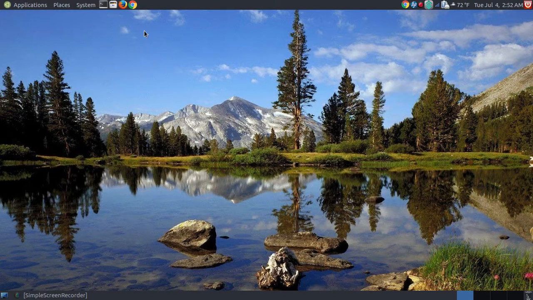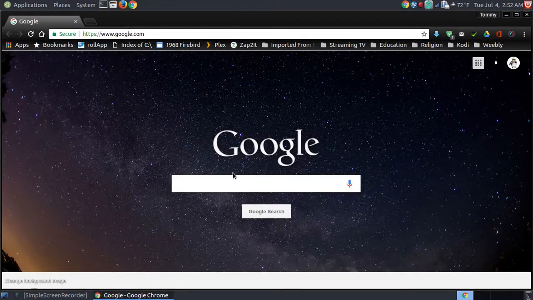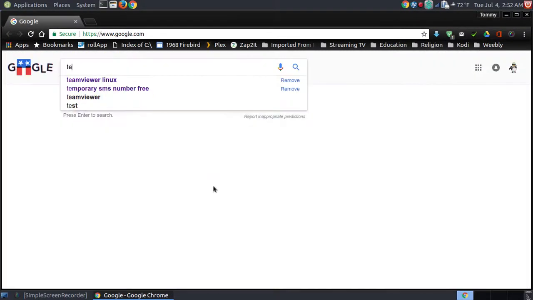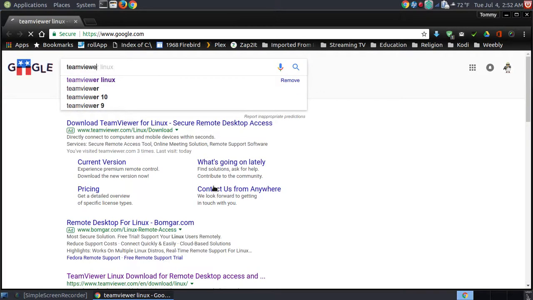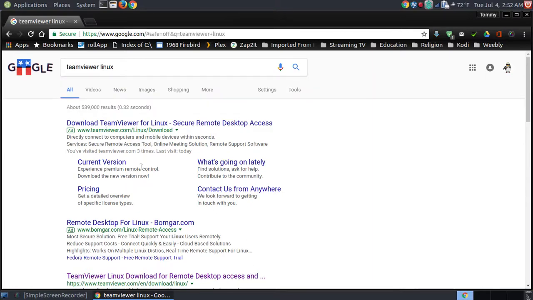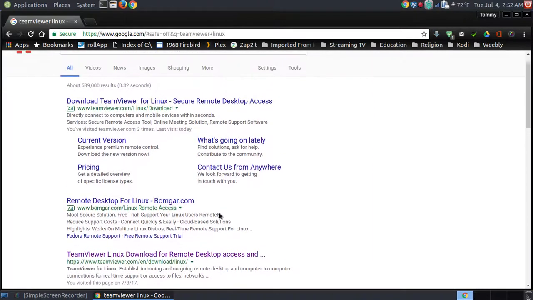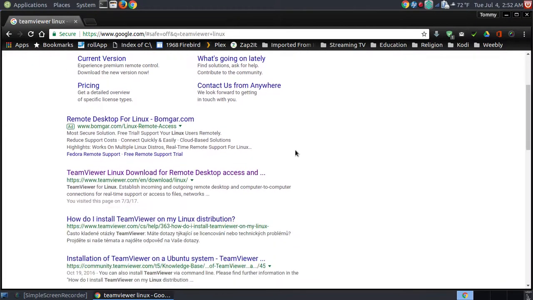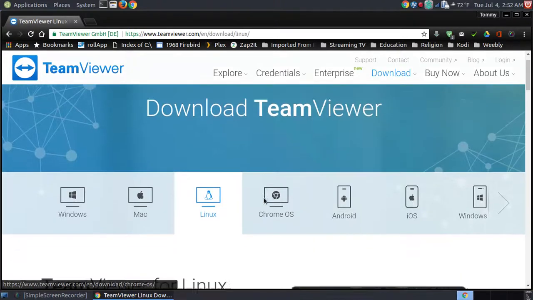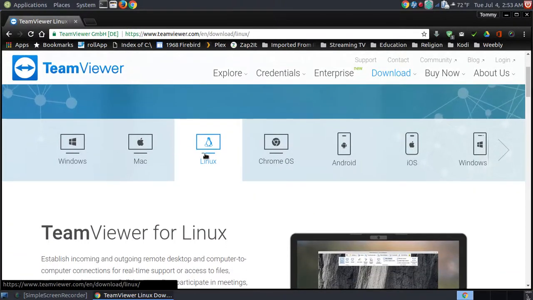All right, to install TeamViewer on your computer, bring up your browser. I like to use Google Chrome. You can type in TeamViewer Linux, press enter. I don't like to hit the ads, those are commercial products. Click the first one that doesn't have an ad, and it'll take you to the official website. It'll already be highlighted since you searched for TeamViewer Linux.